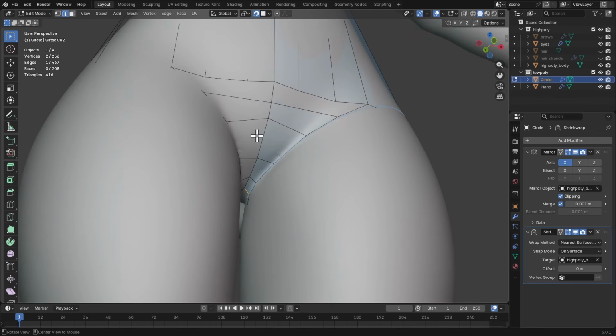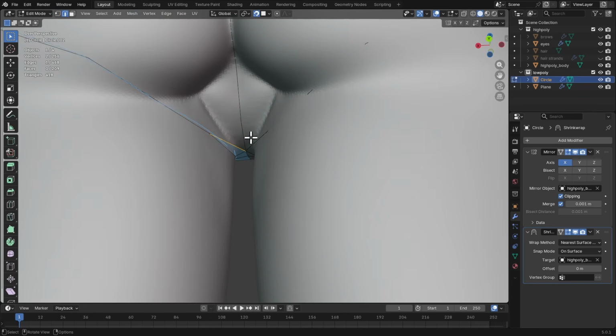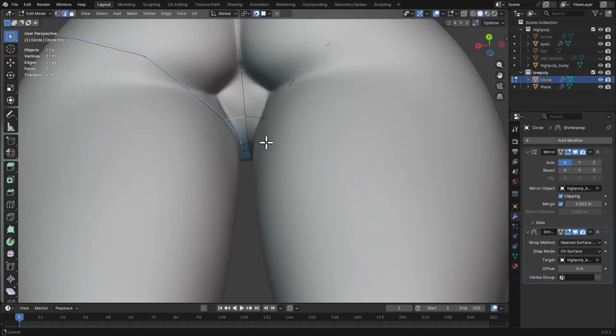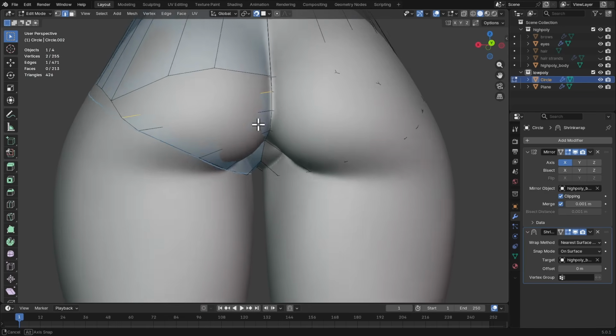And you can just keep on pressing F to fill this in together. And I think I've made a mistake somewhere right there. So I'm just going to Ctrl Z, and I'll make sure that these edges are not overlapping each other. If they are overlapping each other, I can press M and then merge them at center. And now that fixed the issue that we had there. Okay, then we can just keep on filling this until we get right here.